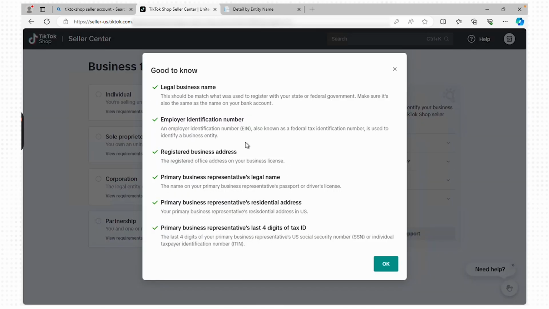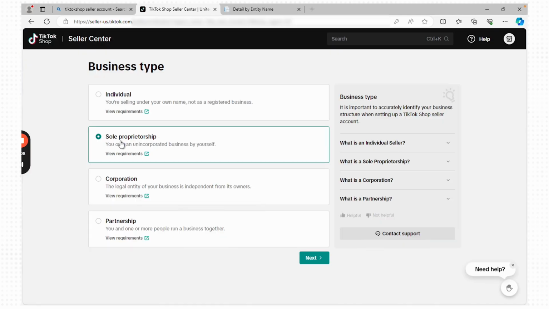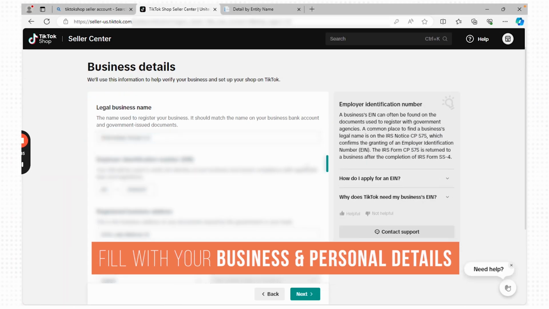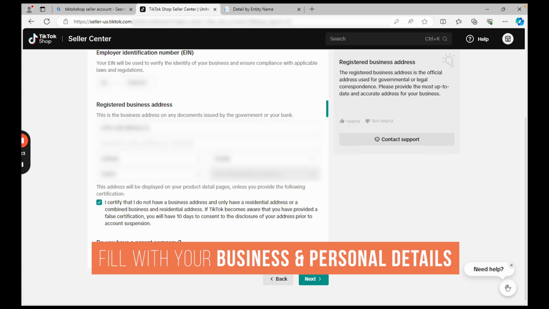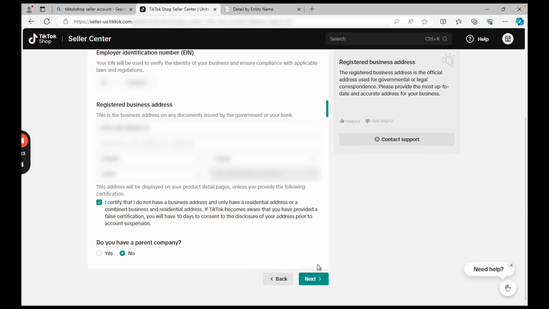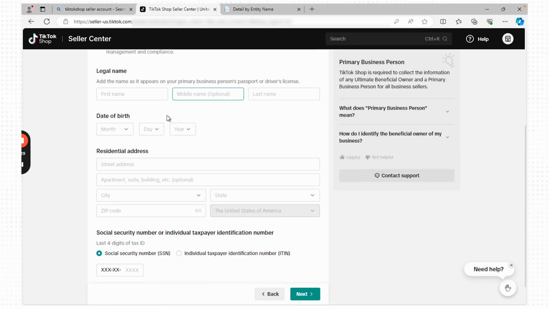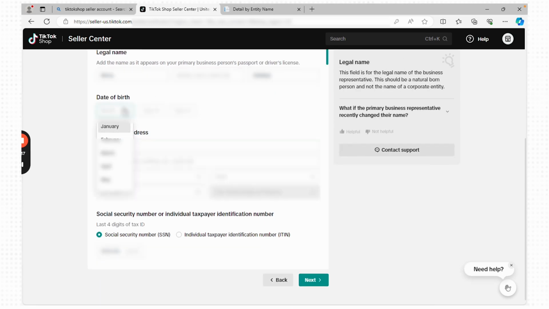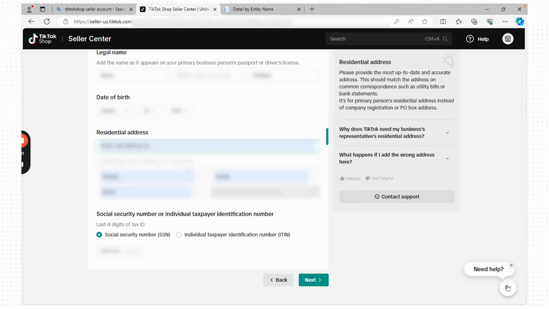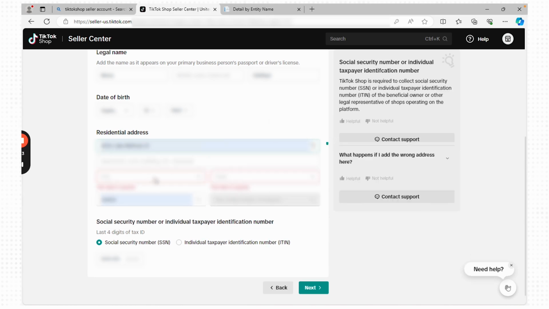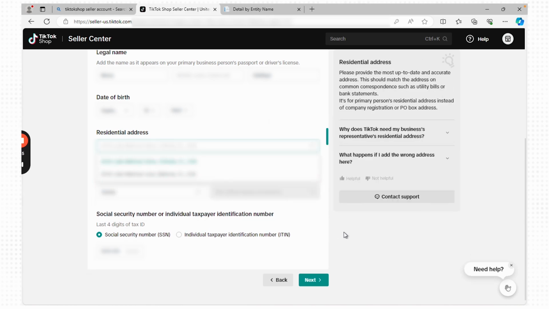In a sole proprietorship, you'd also need an EIN for the business, but I'm going to continue as a sole proprietorship and I'm going to hit next. This is the name of my company. I filled in the EIN, and then it asks you the registered business address. So as a sole proprietorship, it would just be my home. Next, it asks for the legal name, the date of birth information. Just going to go ahead and fill that out, and then we're going to fill out the address again. And if you filled it in, it should autofill.